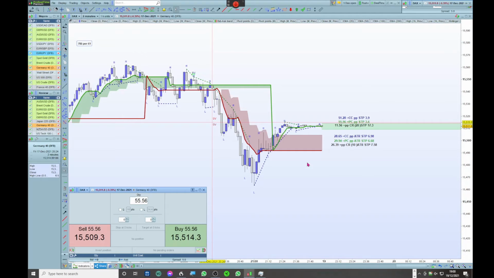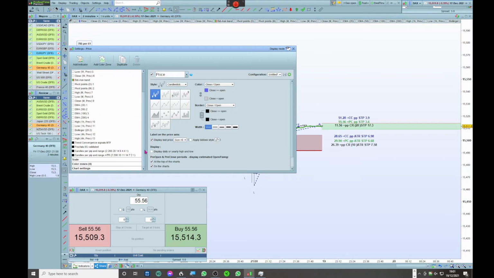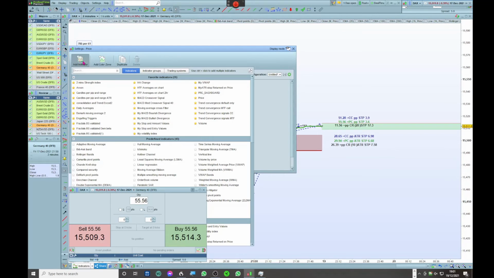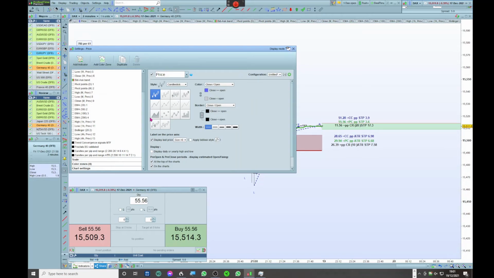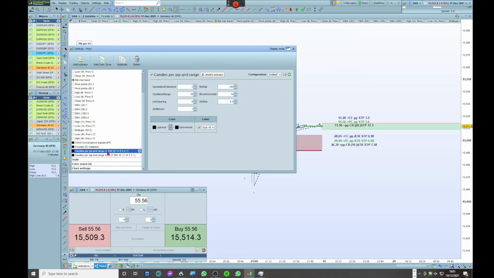I don't actually use ATR stops, very rarely, but I know people do, so I've included it. And the ATR that you use is fully customizable. So if I were to just go through the add-in as well, I'd go to price, configure, and then I would simply click on add, and I would choose candles per pip and range, and then I'd install the other one, candles per pip and range ATR, and then that would show in my indicator list in price, like that.